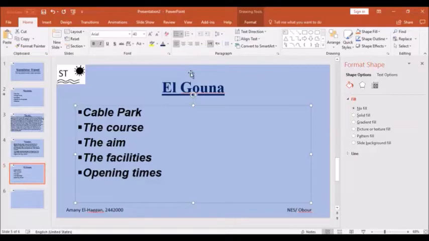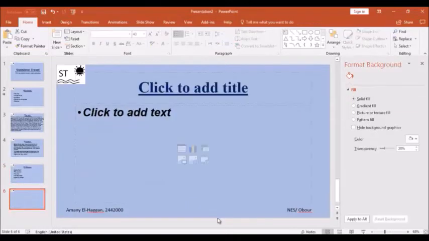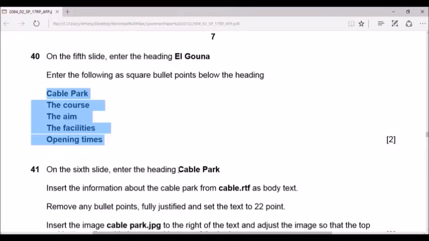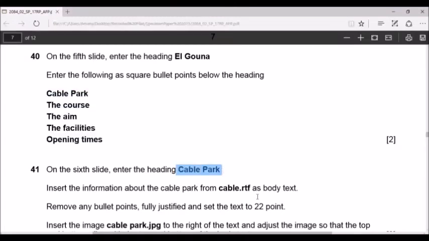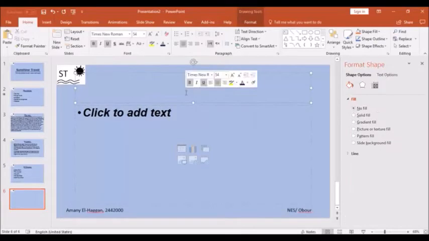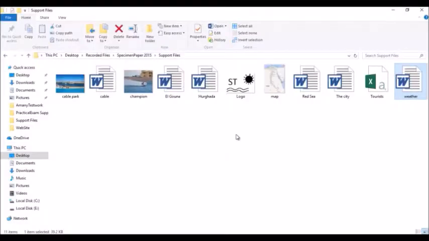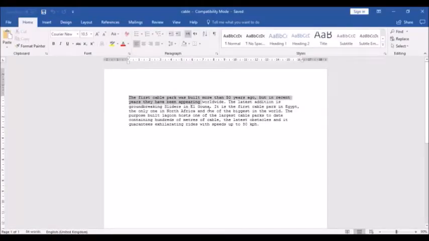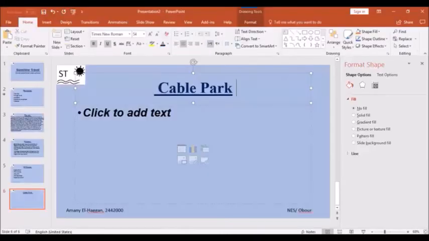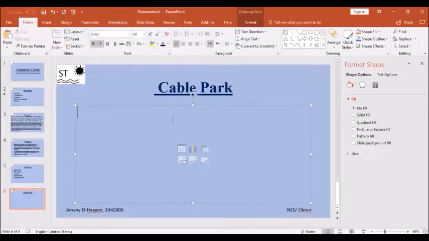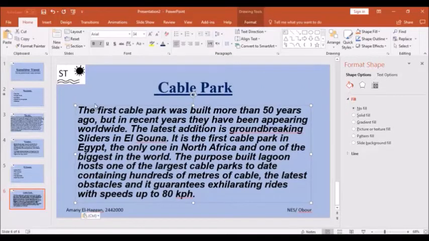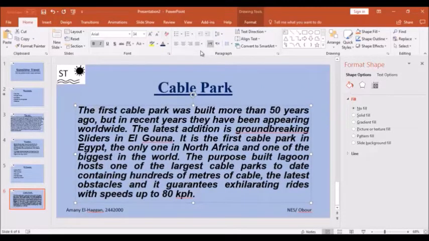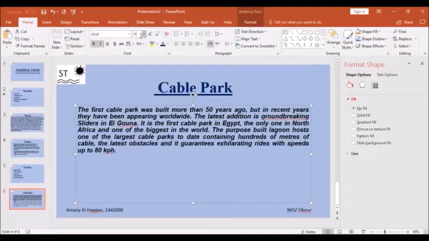Okay, now on the sixth slide, I'm going to open the RTF file to set it as the body from my support files. Okay, and remove any bullet points, fully justify from here, justify the text and set this to 22.